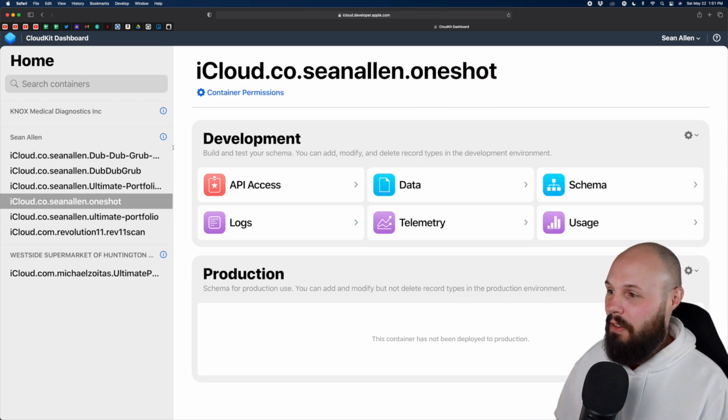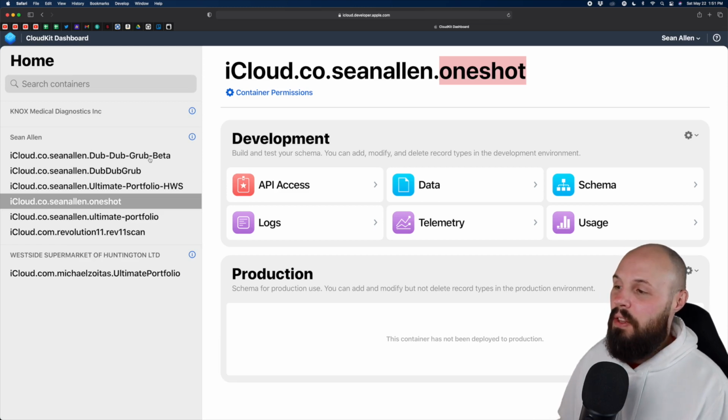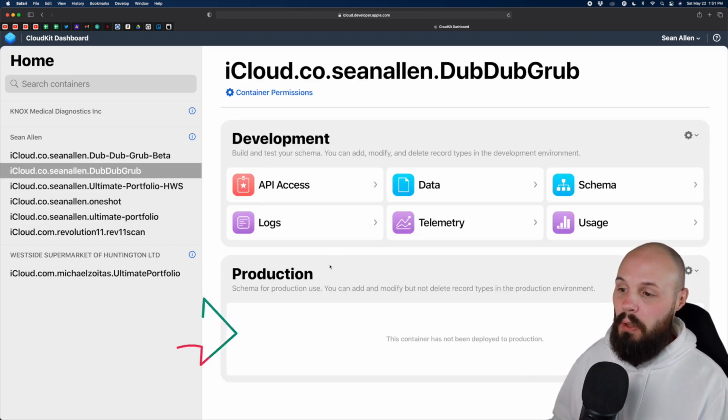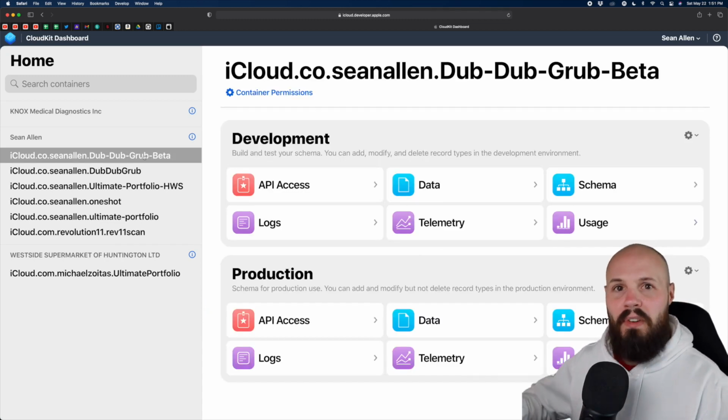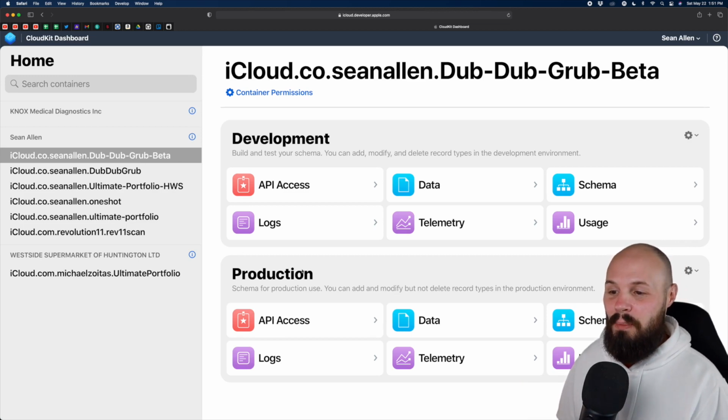Here we have dub-dub-grub beta. That is when I built the app the first time. This dub-dub-grub is the one we're building together right now. So I'll click on the one that we're building together right now, and you'll notice you don't see anything under production. But if I click on dub-dub-grub beta, which is what we're going to walk through because this has everything built. We haven't built anything yet in our dub-dub-grub. You'll see this has production.